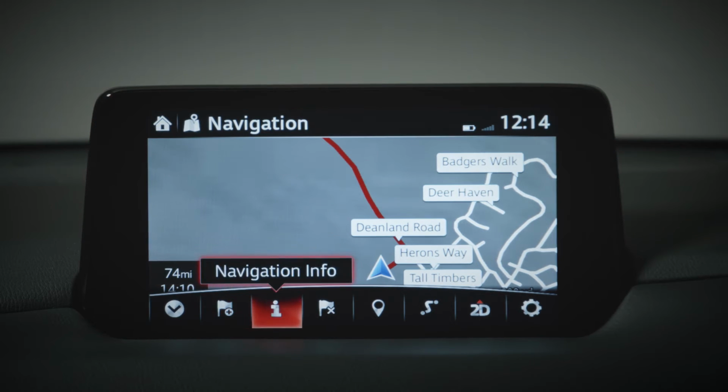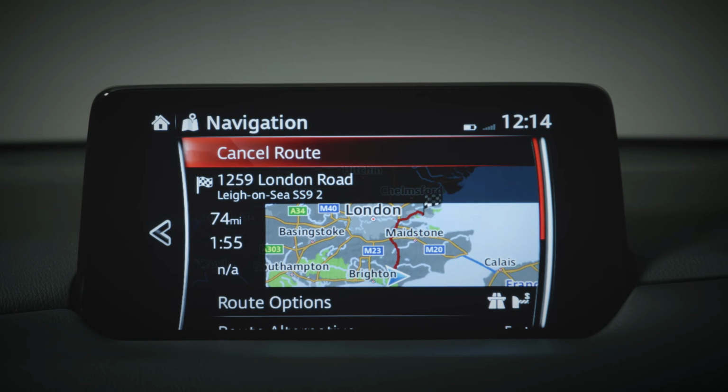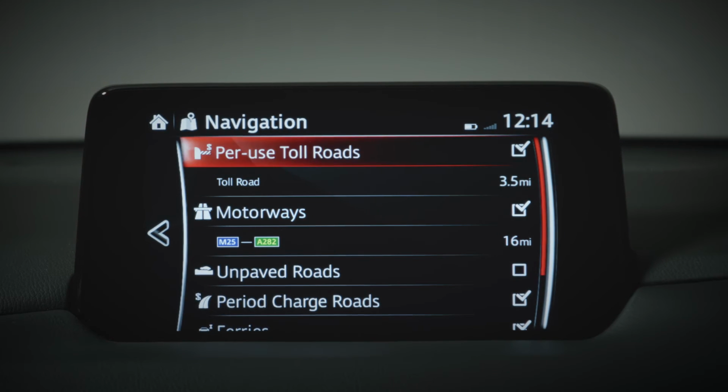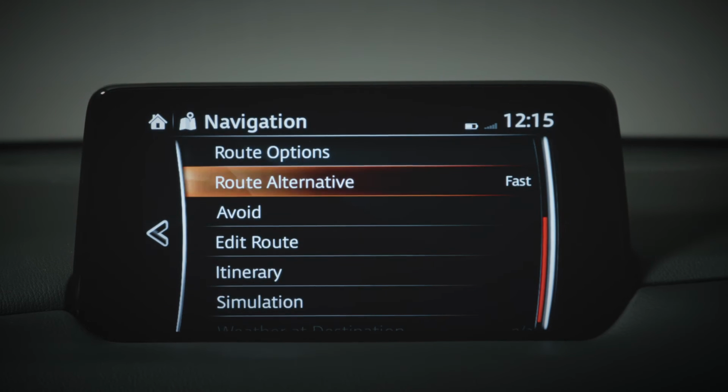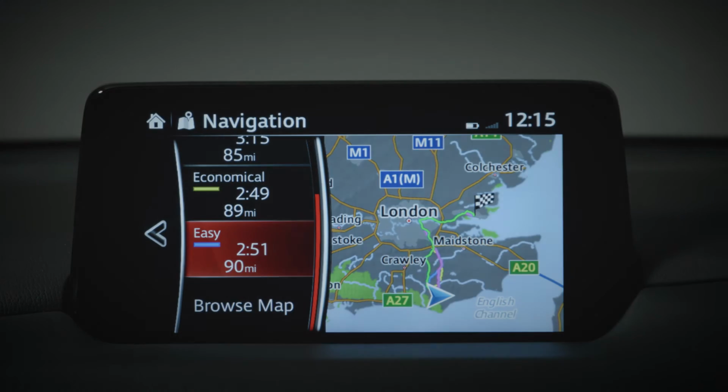To customize your route, select Route from the main map screen. You will then have a list of options to choose from. You'll be able to avoid motorways and toll roads, or find an alternative route that's fast, short, economical, or easy.